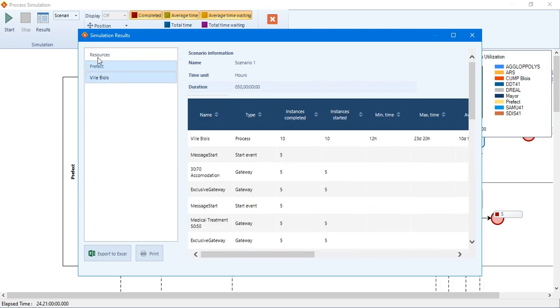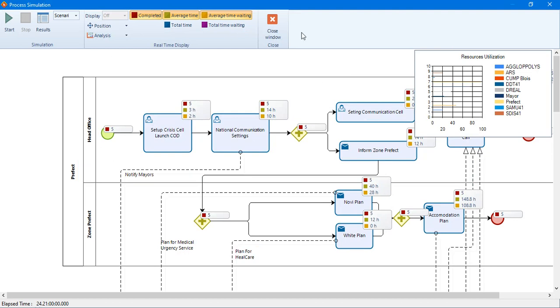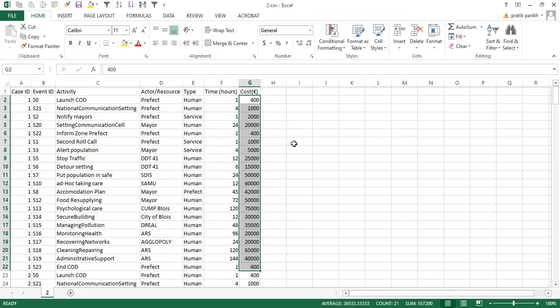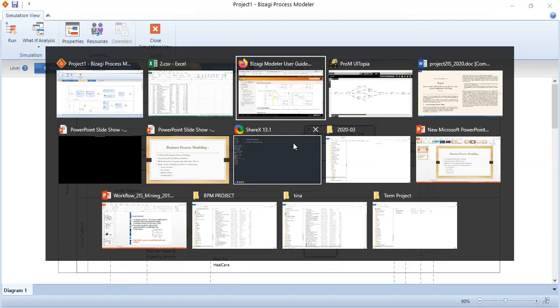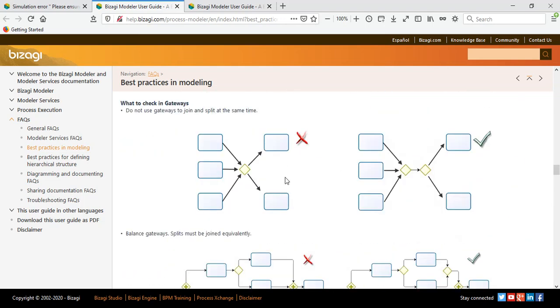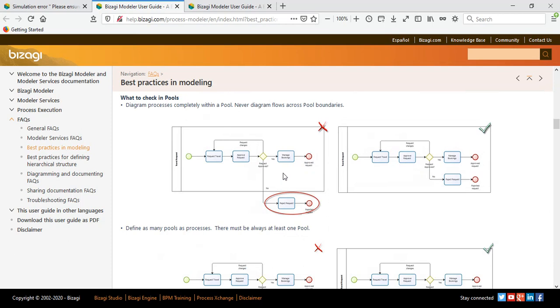So I have tried my best to explain how this software works. In case of errors, you have to follow the help provided by Bizagi here, and this is really helpful. You will be able to execute once your model satisfies all these conditions.